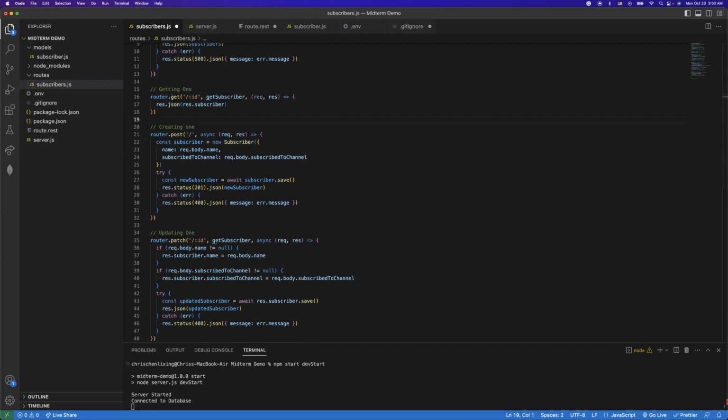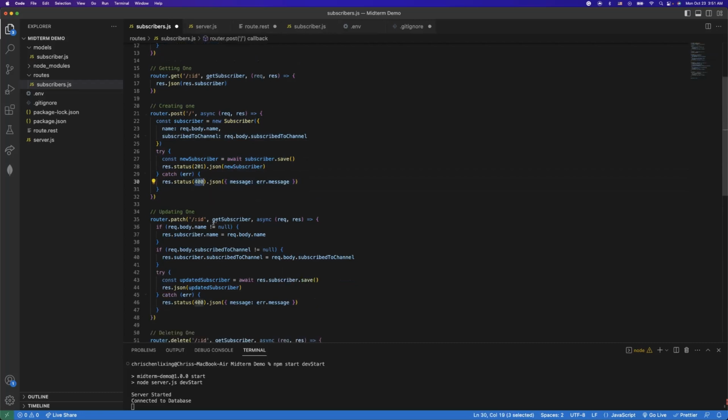And there is also a subscriber post method. It creates a new subscriber object based on the data provided, and it has two fields, which are the name and the subscribed-to channel. Eventually we save it and then return a JSON file of the new subscriber. Otherwise, we catch an error of 400, which means it was not successfully created.